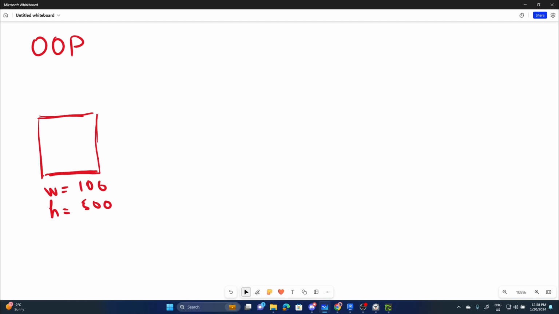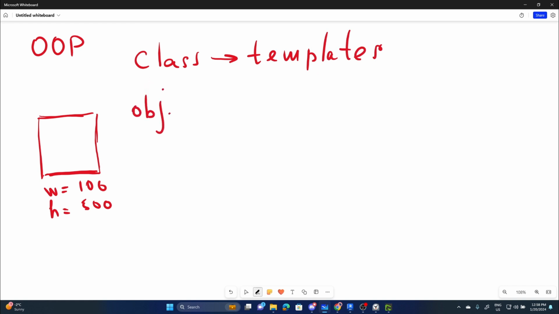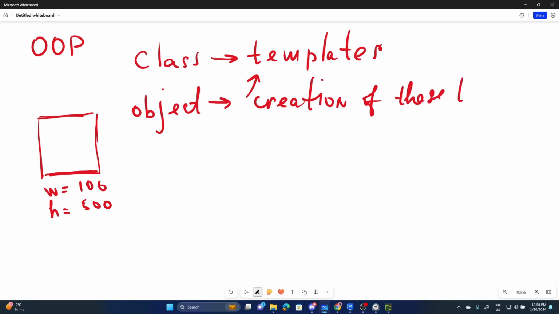If to put it simply, you can think of classes as just templates, right? And objects are actual things, the creation of these templates, right? The actual instances, the creation of these templates.